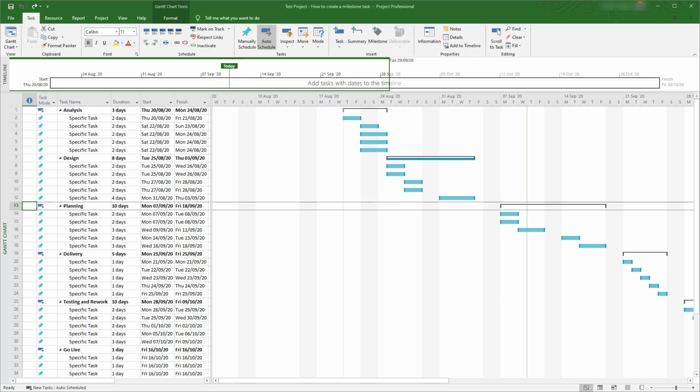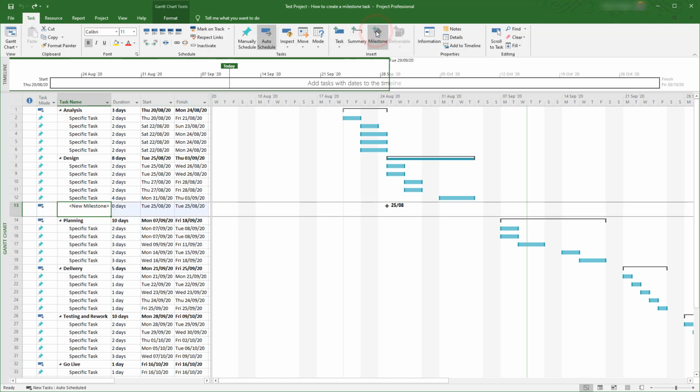To make milestones easily visible in a plan, you can add a milestone within Microsoft Project. Milestones in Project have zero duration and won't affect a project's work hours or resource commitment. To add a milestone, first select the line above which you want the milestone to appear. Then, in the Insert section of the ribbon, click Milestone. A milestone will be added to your project plan and is represented by a diamond shape.